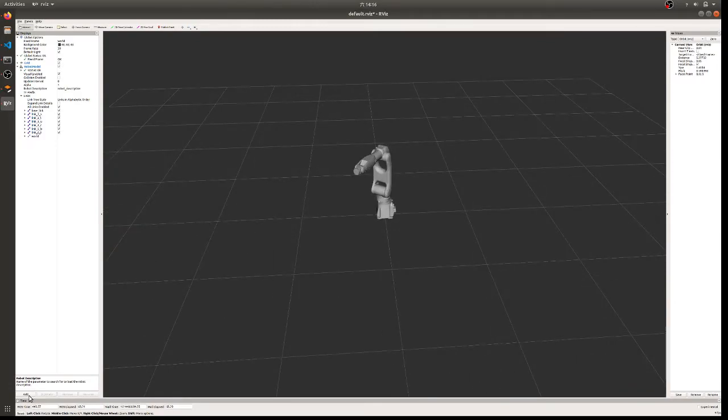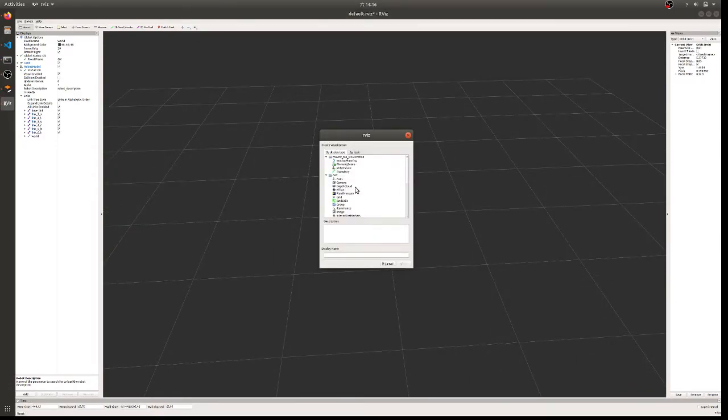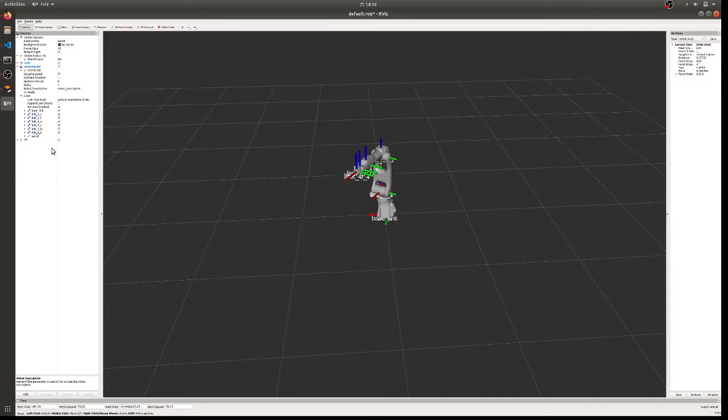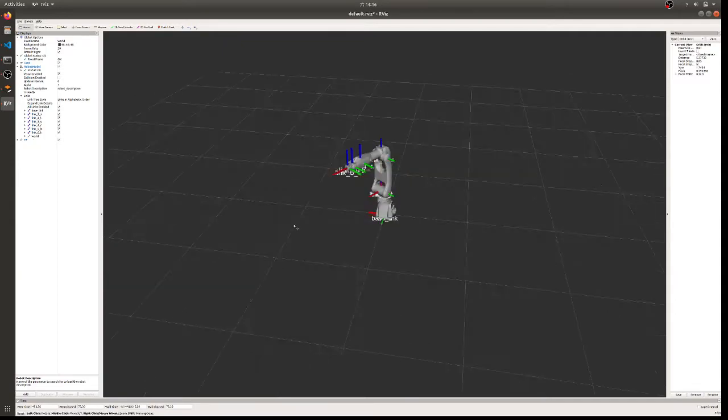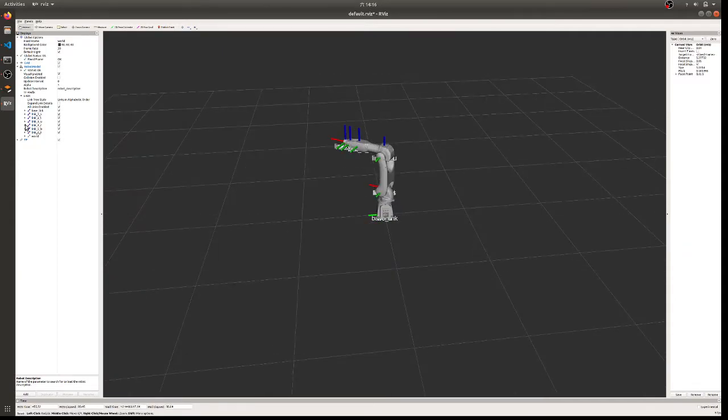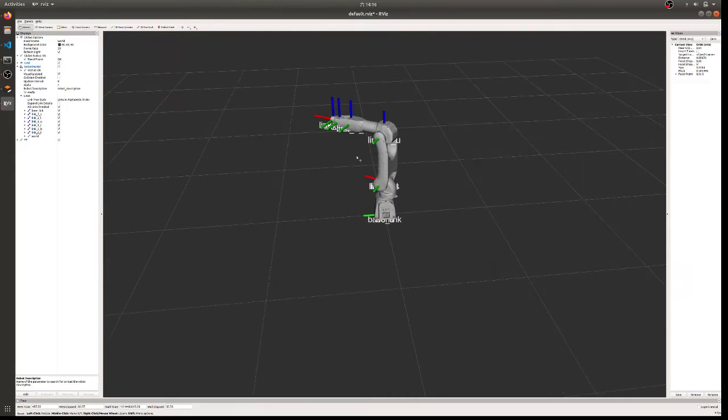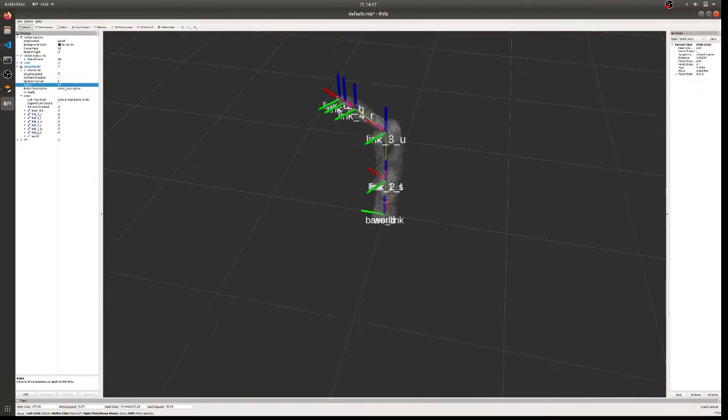Okay, so if you want to visualize the TF tree, you can click on add again and then TF. It's publishing right now, so you can see that this TF is being published here. To properly visualize it with the robot, go under the robot model. There is this alpha value, which is basically the transparency value, and I'll change it to 0.2. And now you can see how the frames are connected.